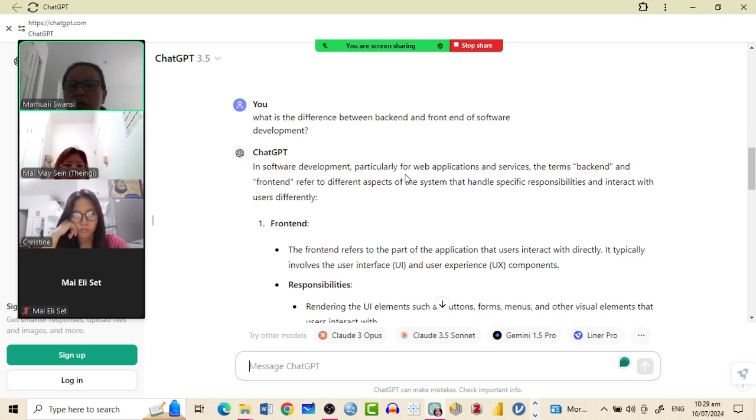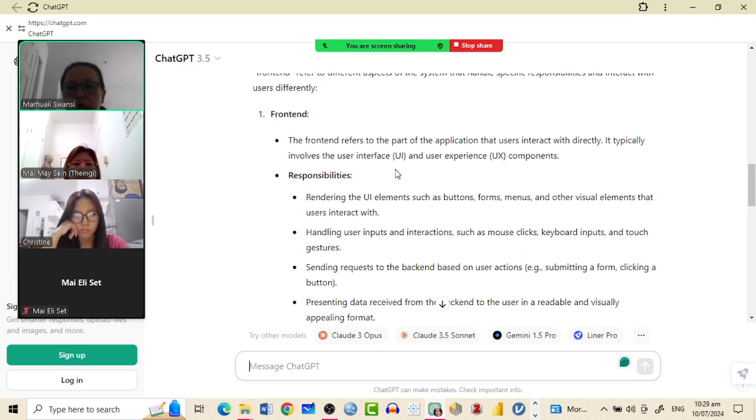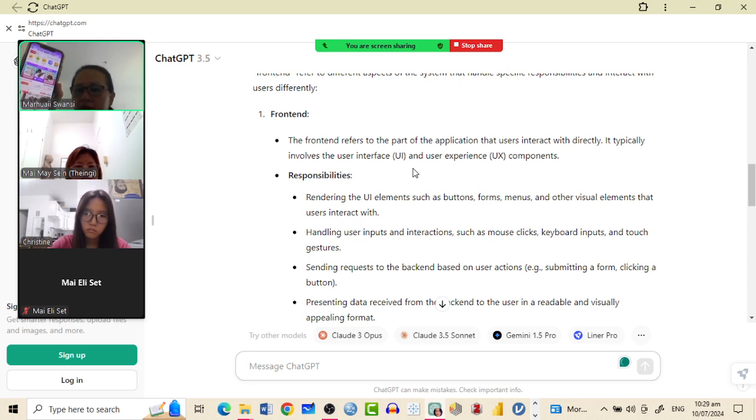In software development, particularly web application, the terms back end and front end refer to different aspects. The front end is the user interface, the UI, like I said. This is the UI, the user interface, the user experience component. That is the front end, such as elements, buttons, forms, menus, visuals.